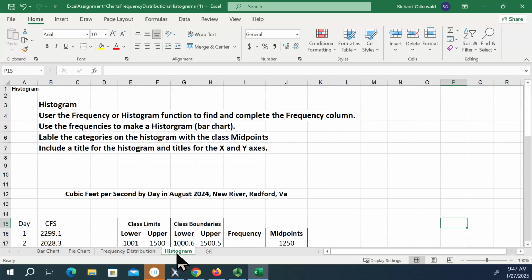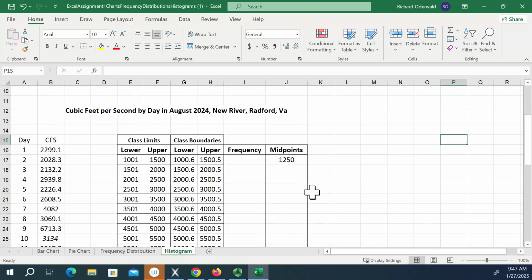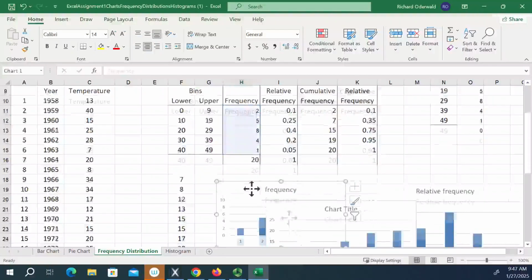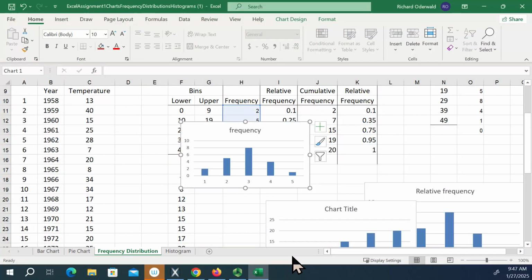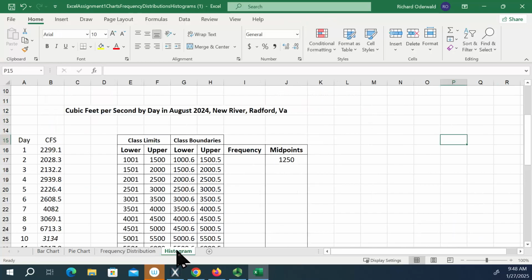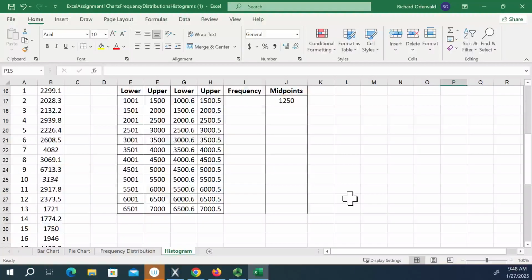Down here at the bottom is the histogram page. And we just made a histogram in this one. This is a histogram. It's a plot of the frequency. Right, so a histogram is just a plot of frequency.